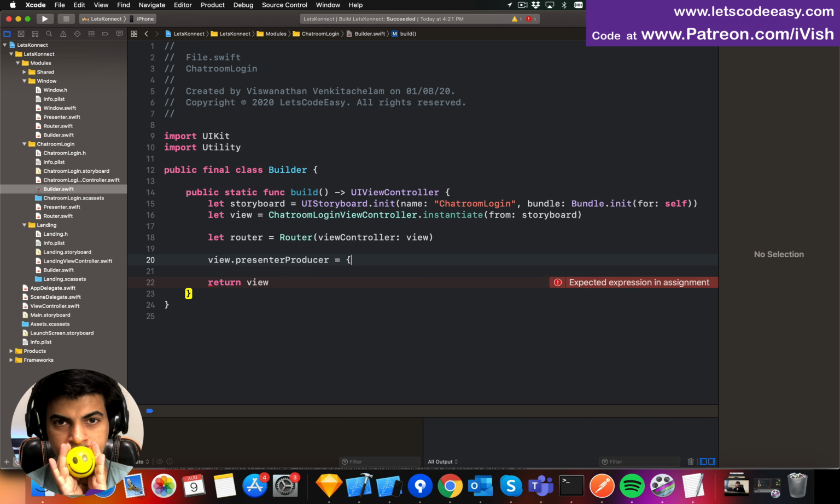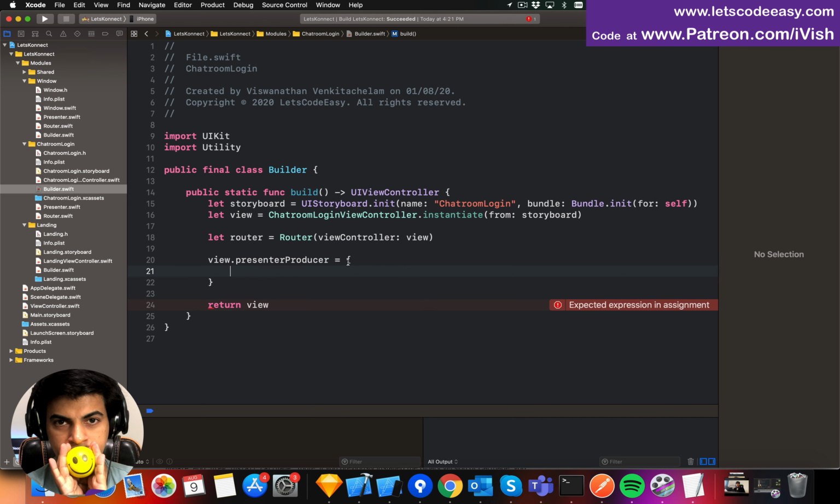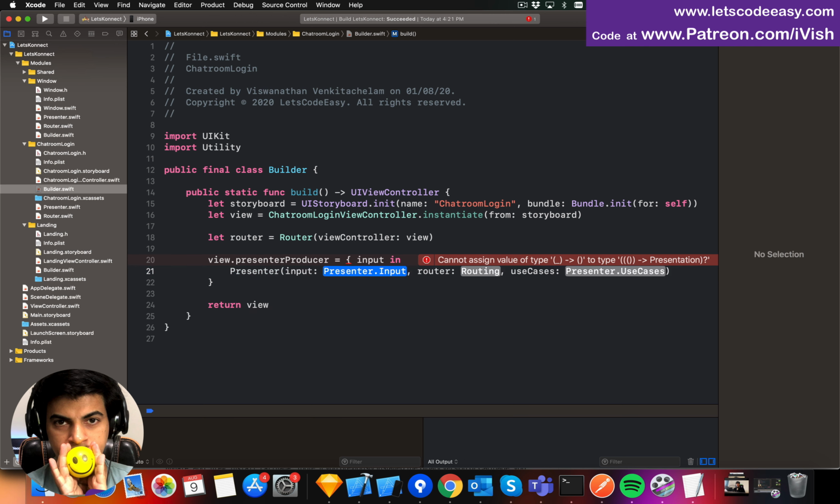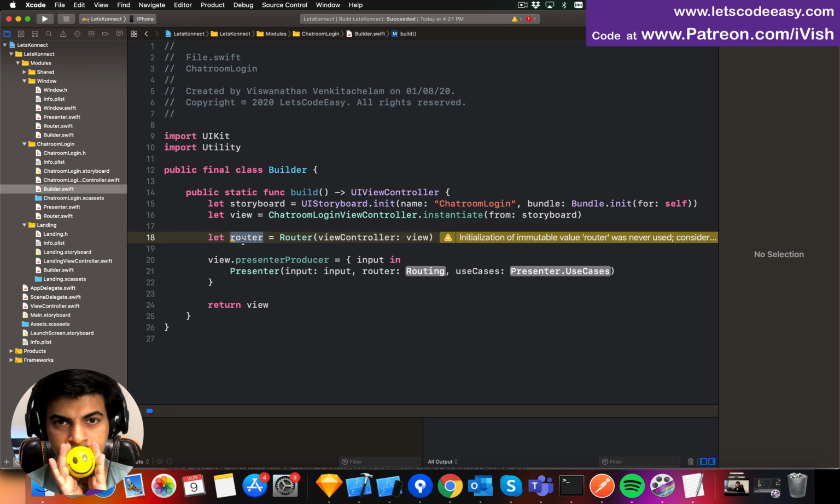It is actually a closure. So input, it is going to accept $0 as the input. Input will be accepted here, and then you're creating the presenter instance here. So presenter will accept an input, which is this input which we defined here, and the routing. Router we already have, which implements routing. So router and the use cases. Right now use cases is empty, so I'm just going to keep it as an empty tuple like this. So it should not give me an error.